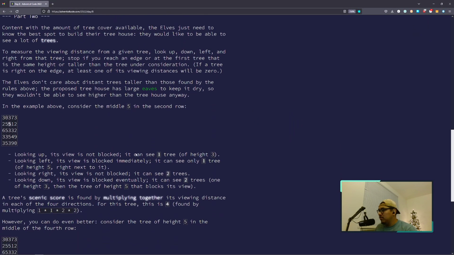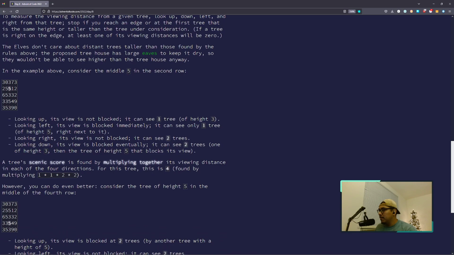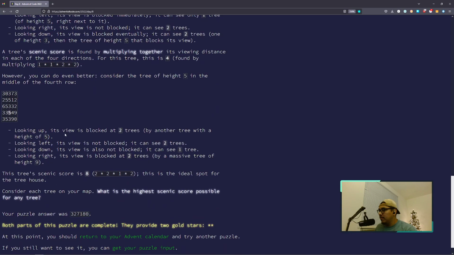For part 2, let me see if I remember. We're multiplying. Looking up, its view is blocked at 2 trees by another tree with a height of 5 looking left. The tree's scenic score is 8. So that's how many trees you can see from that current index.